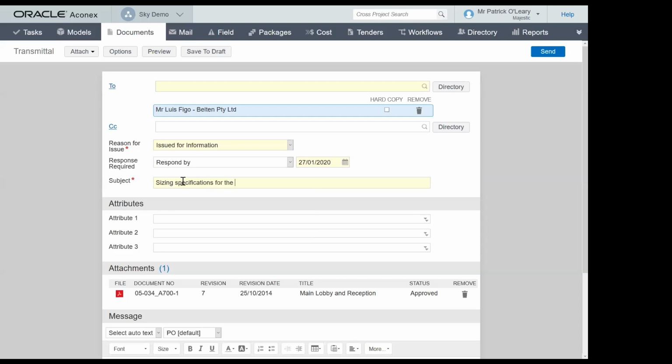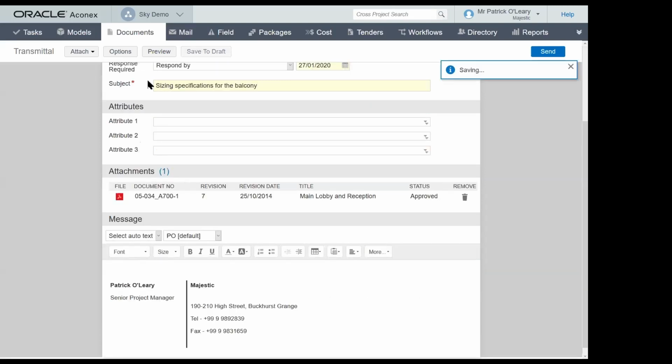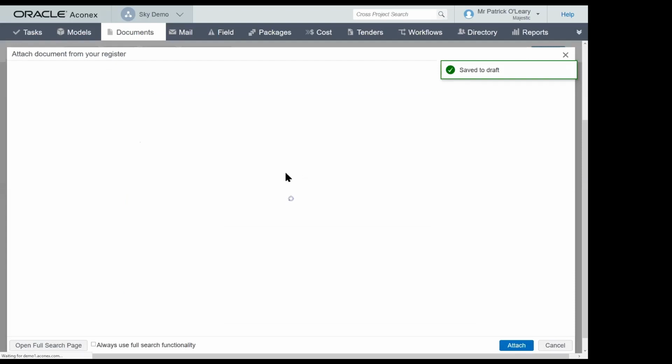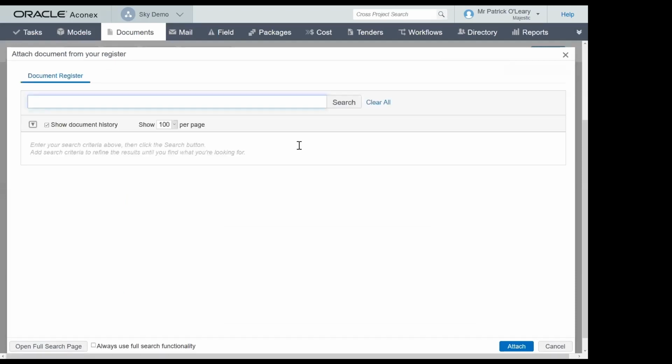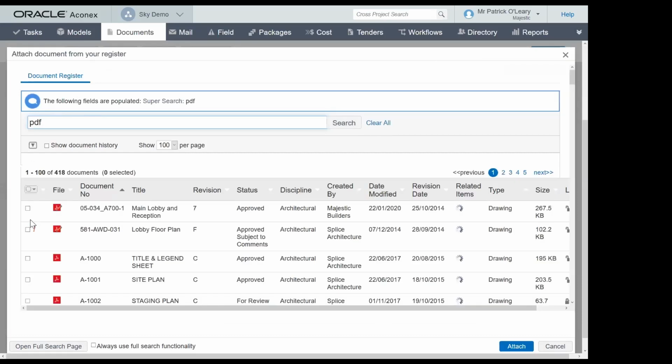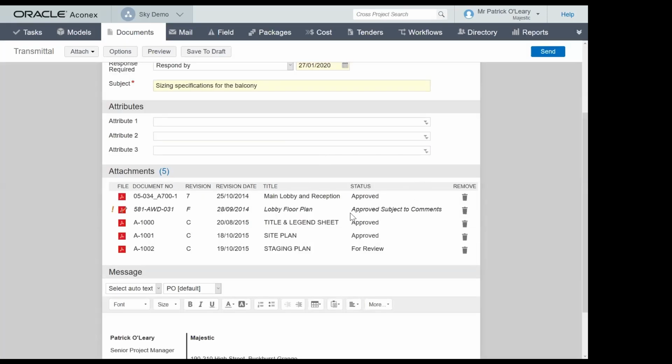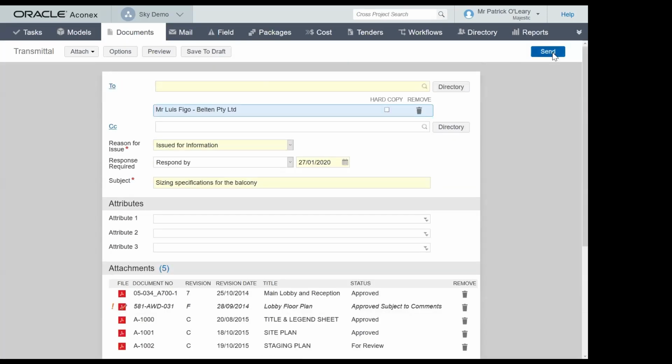For the balcony. And then you can send this. You can attach other documents because we've got all the documents in a system here, so you can search other PDF documents. So you could attach all this and have it as part of the transmittal, as you can see, and then you send it off.